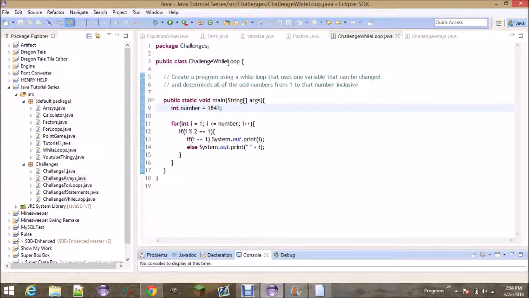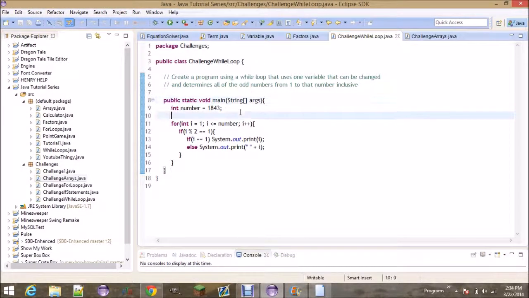So this is the program for the while loops. This is the challenge for the while loops. So there's the number, and then you gotta just create one for loop. So for int i equals 1, because we're starting at 1. I believe that was one of the criteria in the challenge. Starts at 1, and to that number inclusive. So it's gonna be less than or equal to that number, and then add 1 each time.